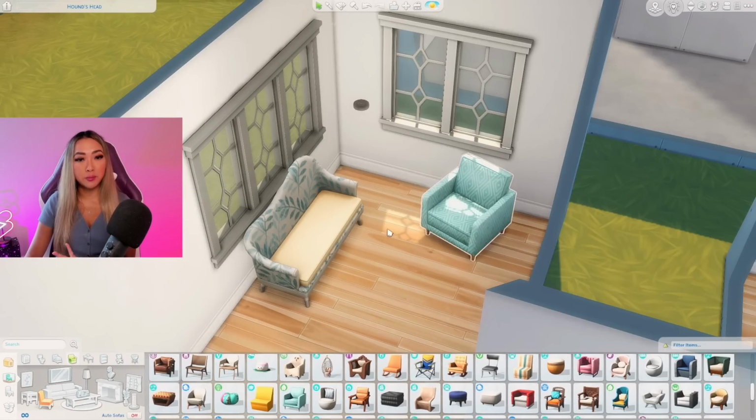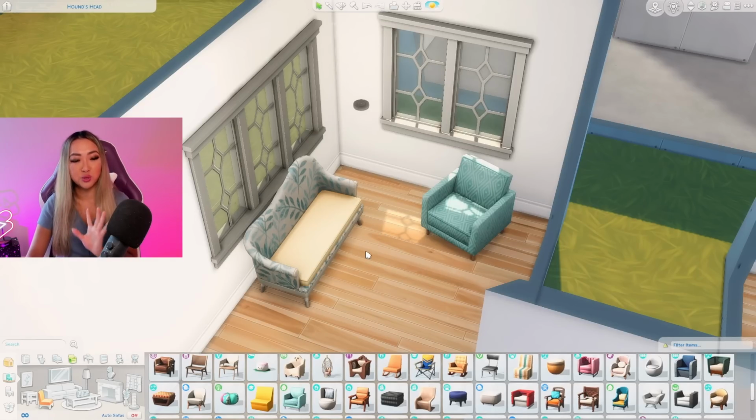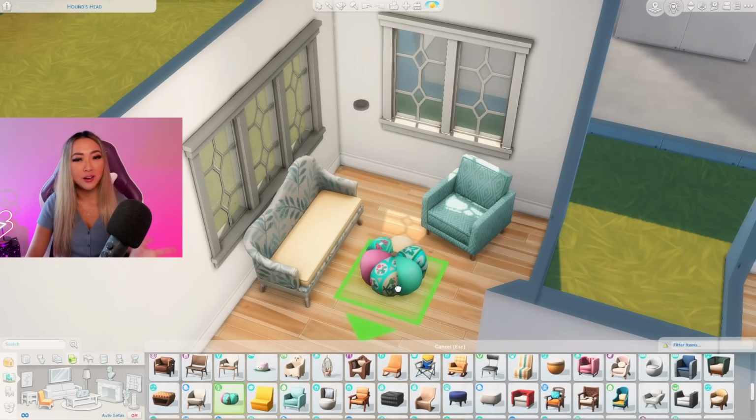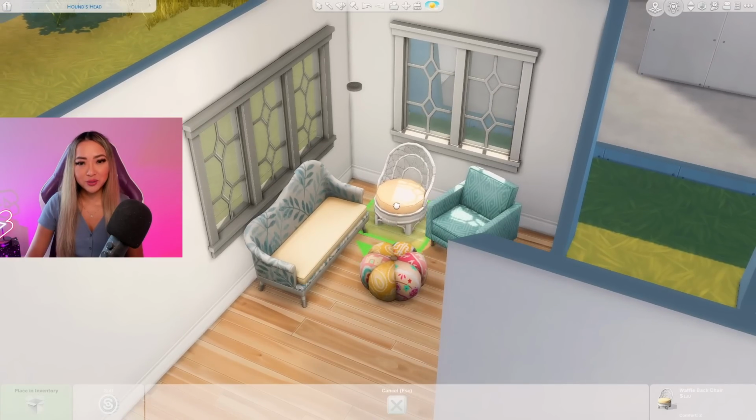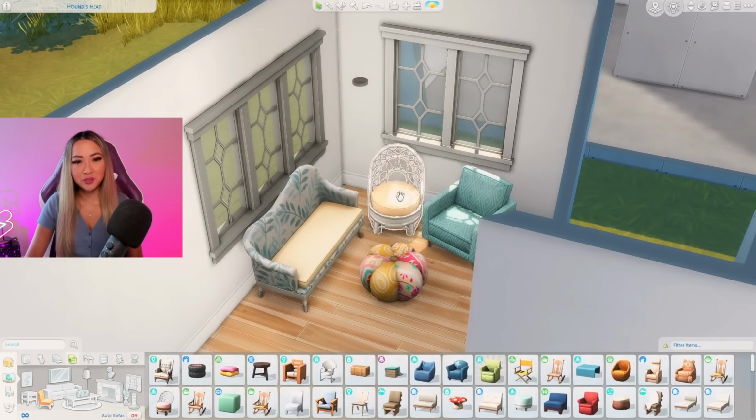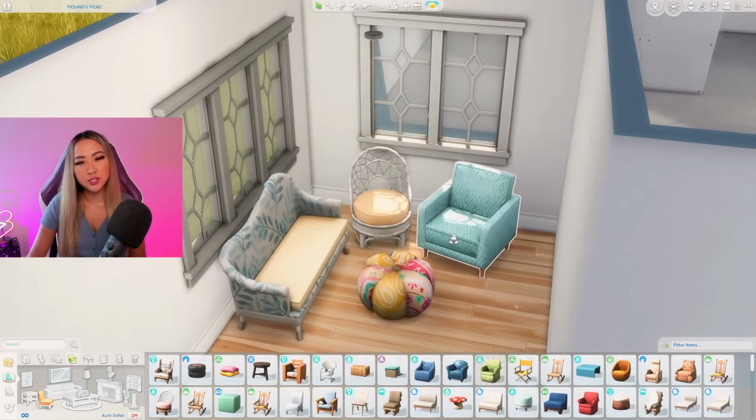Obviously, it's from the same pack, so the tone of blue kind of matches, but the pattern is completely different, so it still looks mismatched. And then maybe I'll grab an interesting pattern poof or something. I could also go for this interesting chair from the High School Years pack. I like how it adds some texture.